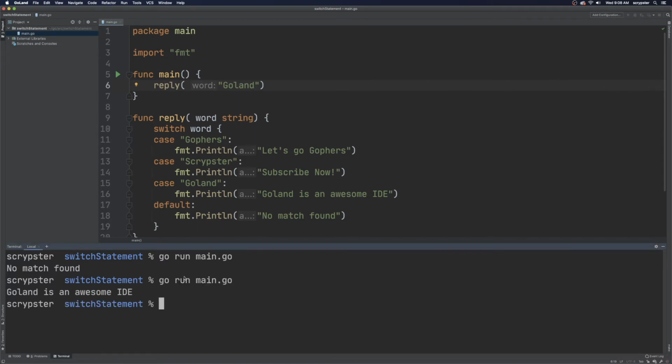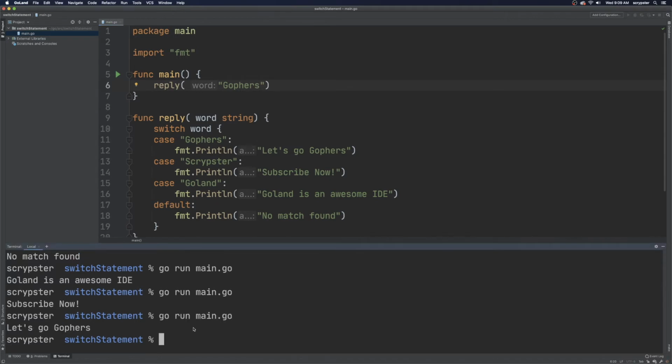GoLang is an awesome IDE. Cool. Let's try out these other two. We'll do Scriptster. Let's run that. Subscribe now. And Gophers. Let's go Gophers. Awesome.